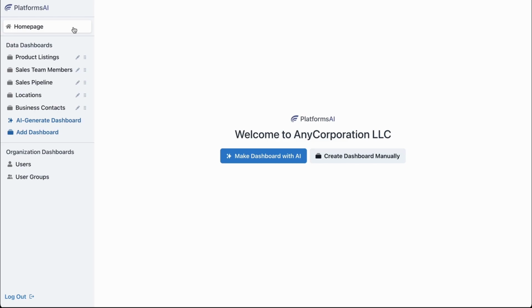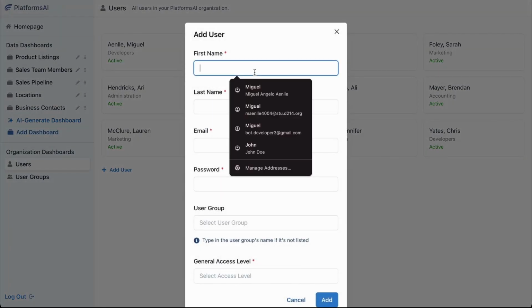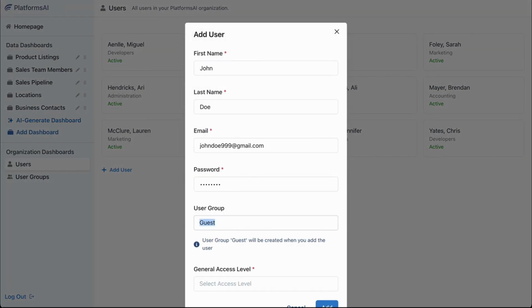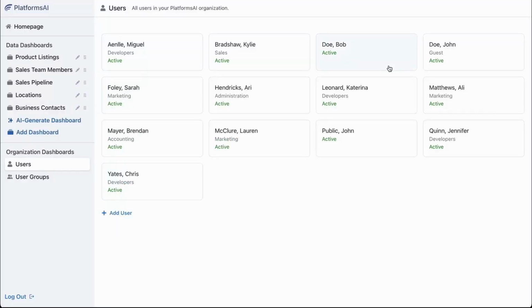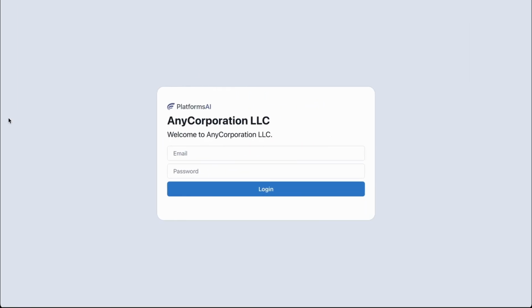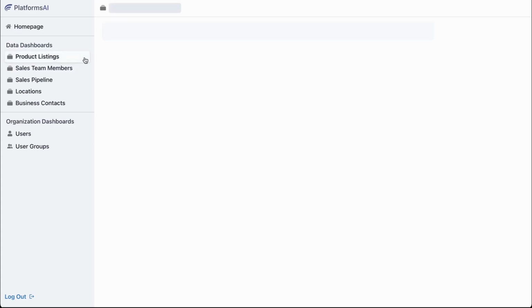Let's now invite some users to our organization to give them access to the data for their business needs. Let's go to users and create a new user. Just with read-only access level. I'll now sign in as John Doe. So heading to my organization's login, simply type in the account created, and that gives me access to Platforms AI.